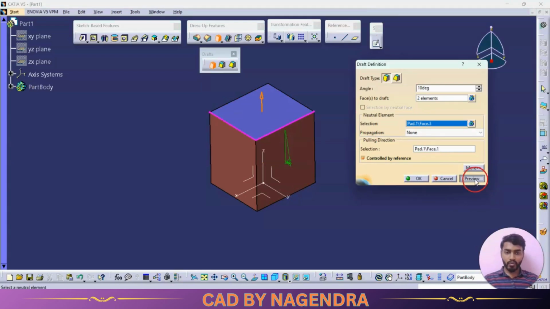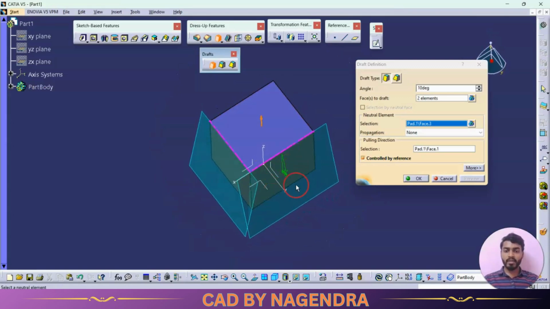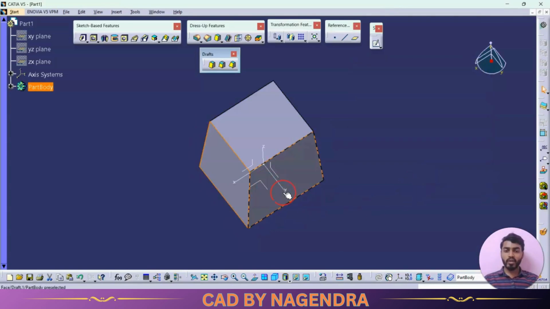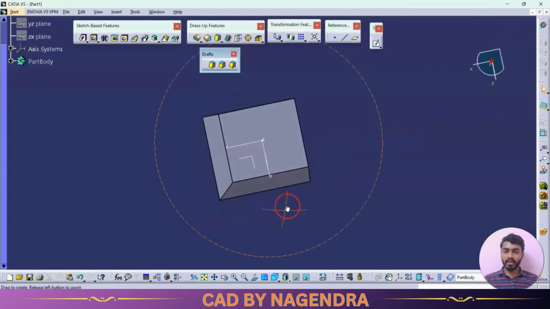If I go for preview, as you can see, this neutral element's dimensions are as they are, but the opposite face dimensions are extra. Now if I say okay, material is going to be added with an inclination of 10 degrees for these two faces like this. So we will get the taper shape like this.